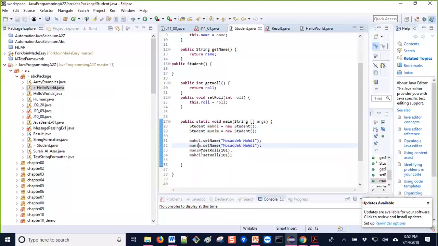Whatever is the object, you will understand only this object. You will not understand this other object. So when you say Munim dot set name, it will forget about the other object. So when you say Munim dot set 101, what do you see? It will not understand Mahadi. And when you say Mahadi dot set name, set role 101, then it will set Mahadi's role as 101.